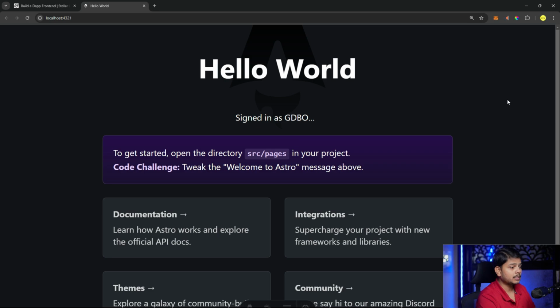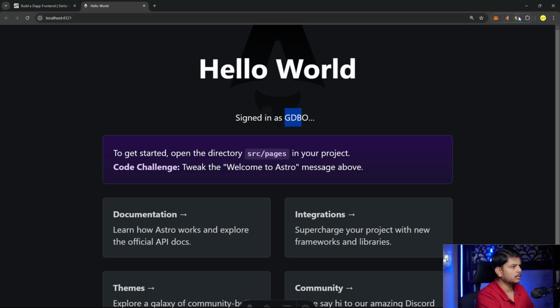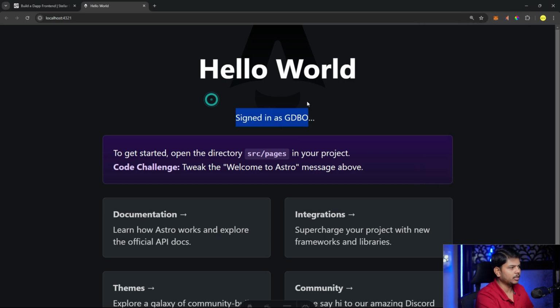So let's do that. And yes, one more important thing. When I refresh this page, now I am seeing this GDBO, that is the address that we are connected with. You can see that this is the address that we have in our wallet, and now you can see the address connected to our application. Earlier we were not seeing that, so I just refreshed the page. Now we can see this account connected to our application.